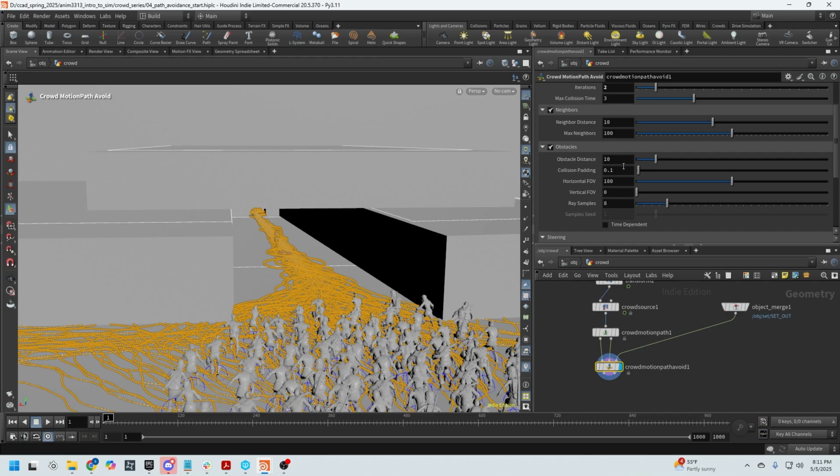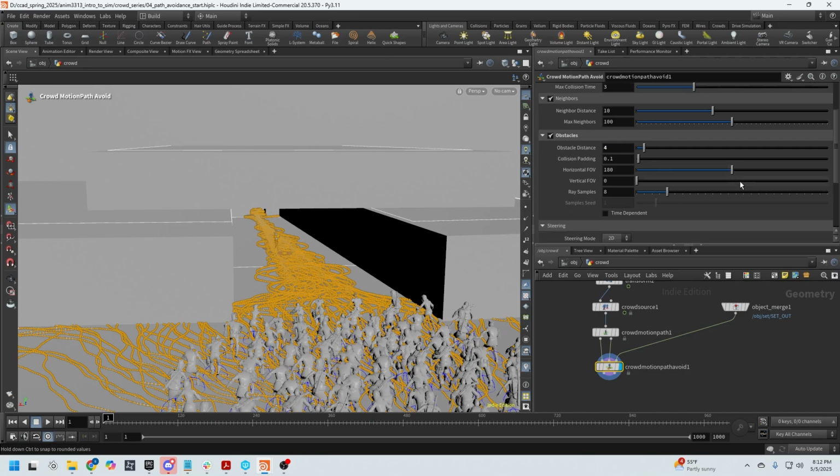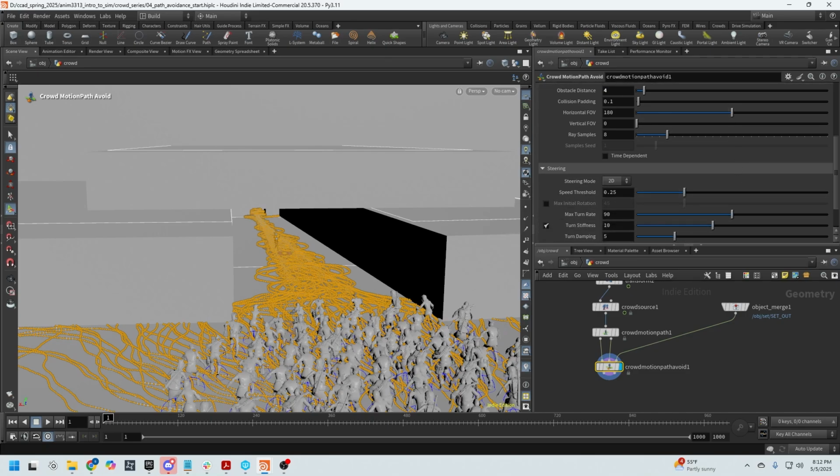It's calculating 10 units of avoidance, so all these agents are going towards the middle. So let's lower this number down to something more reasonable. You can see it's starting to spread out a little bit, which is what we want.